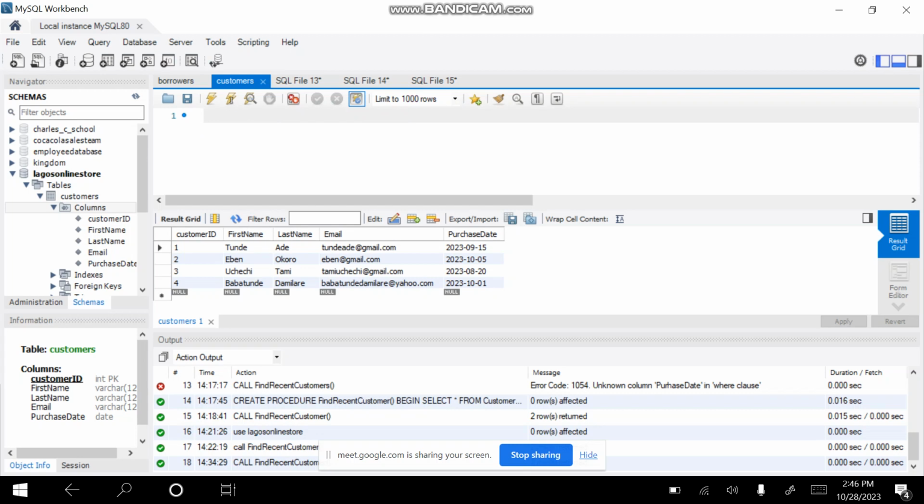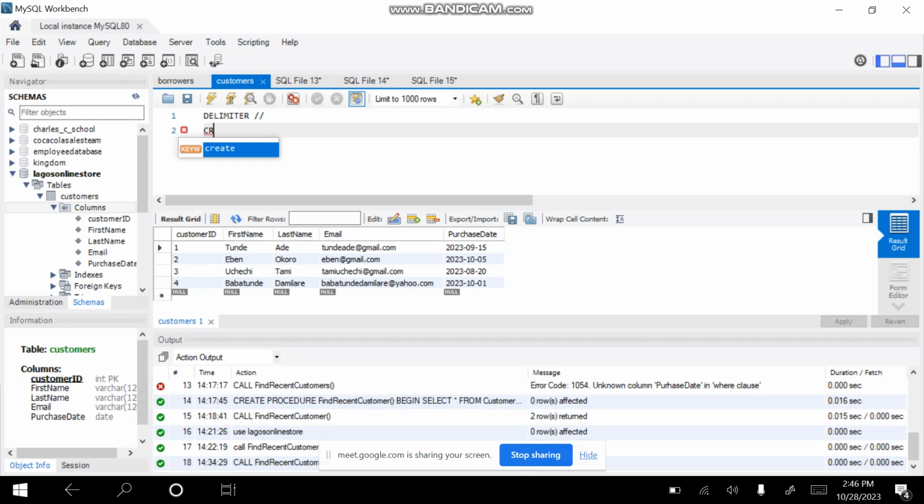Let's clear this one now. So let's write a new one. Delimiter, double slash. We come down. Create procedure. We want to call it what? Add new customer.